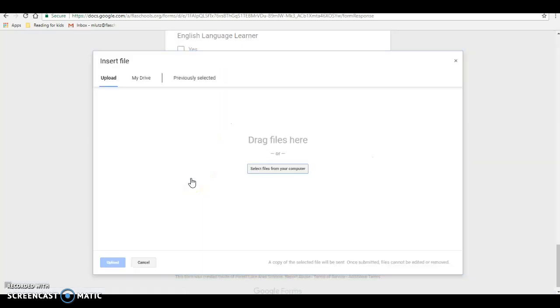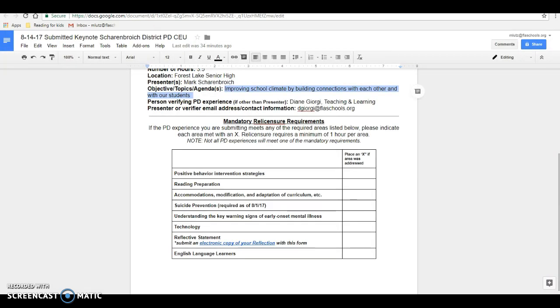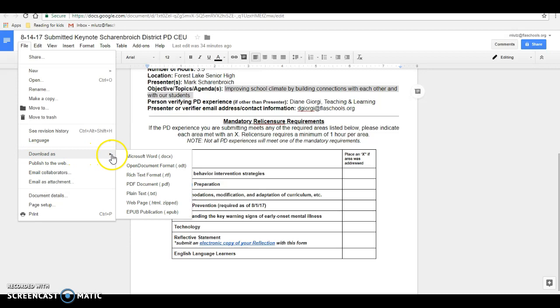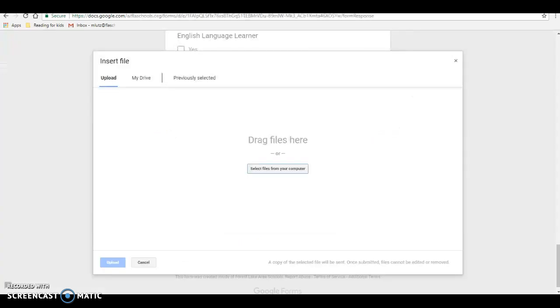Now, if for some reason you decided you did not want to have your CEU inside of our Google folder and you wanted to put it on your desktop, you could always take your CEU, go to File, and Download as. I recommend downloading as a PDF onto your desktop, and then you could just upload it on your CEU. We don't need to do that.